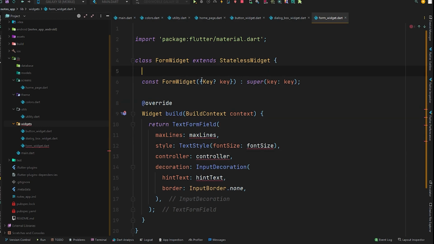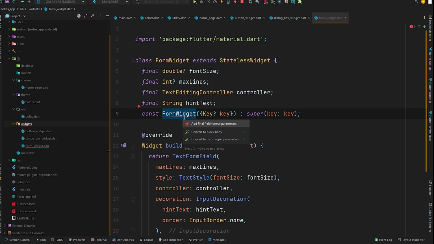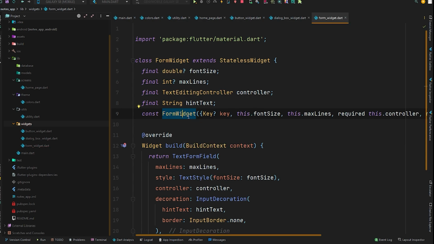And now next, this is going to accept some fields in the constructor. These fields will be the same: max lines, font size, controller, and the hint text. So we will do the font size, which will be nullable, the max lines, which will also be nullable, the controller will be required, and the hint text will also be required. So simply we'll pass them here in the constructor, and that was it for our form field.